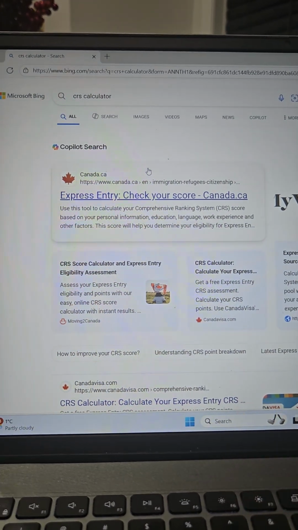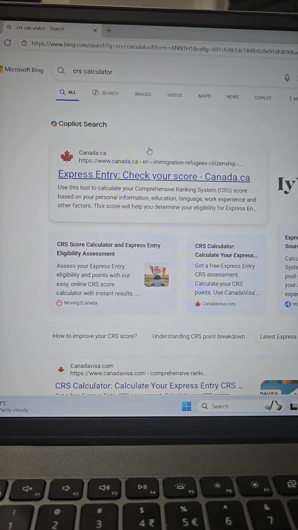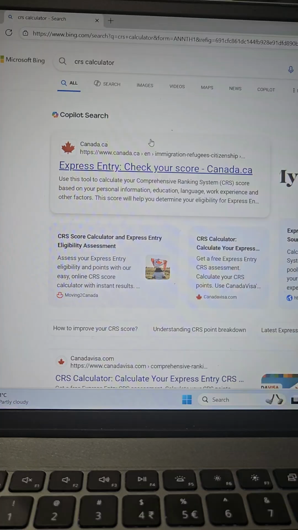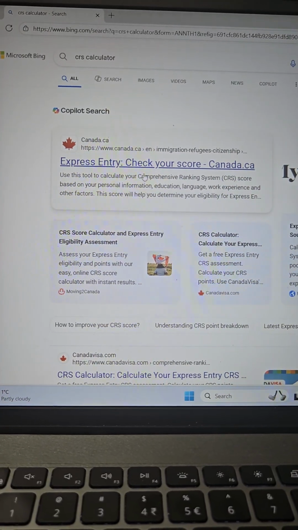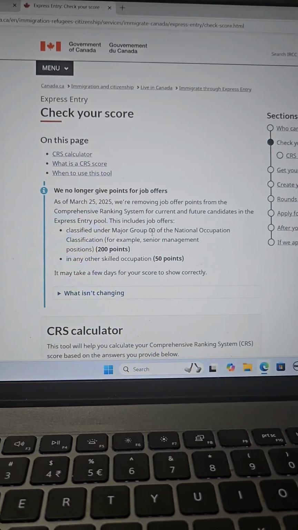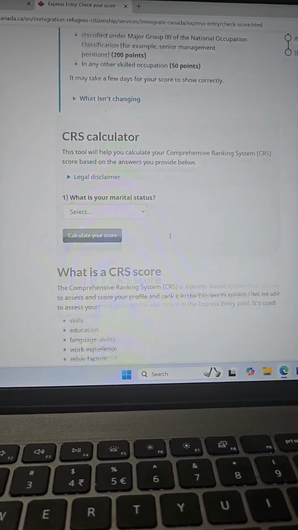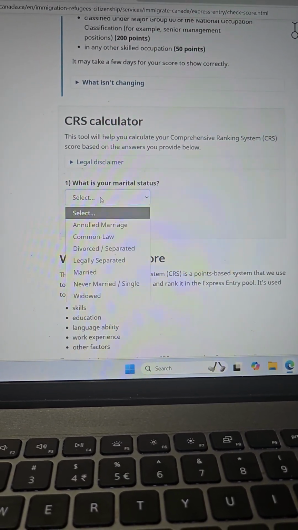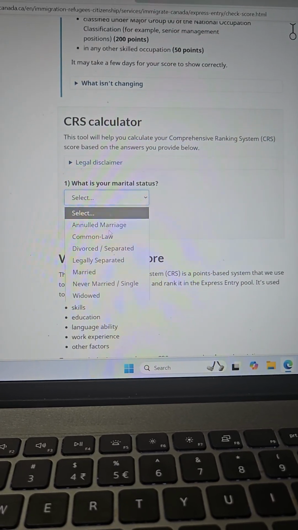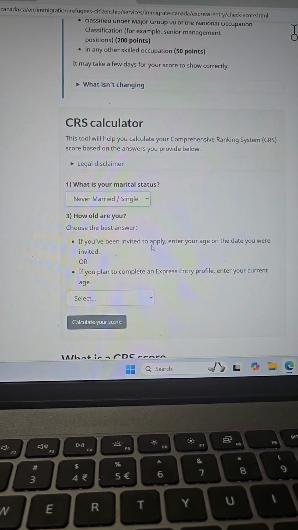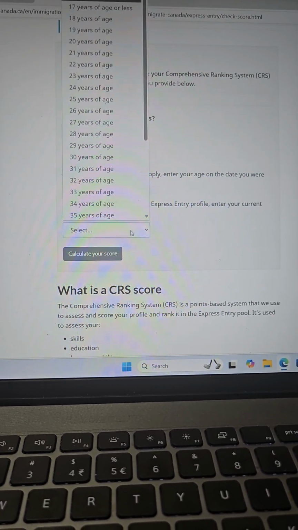So if you are also looking to calculate your CRS scores, just go on any browser and type in CRS calculator. Go to this link and you have to enter your details here. First question, it will ask you about your marital status. So enter whatever it is. I'll enter mine. Then you have to enter your age.